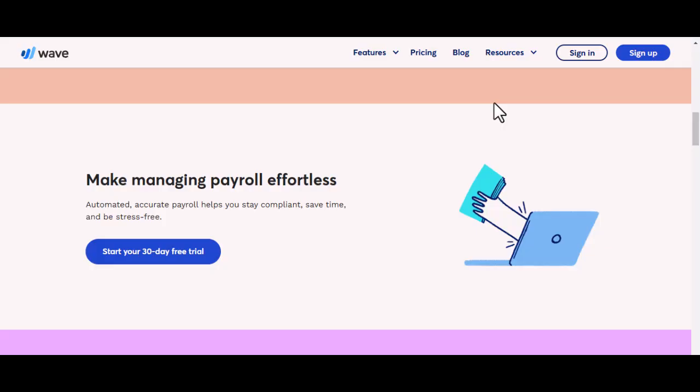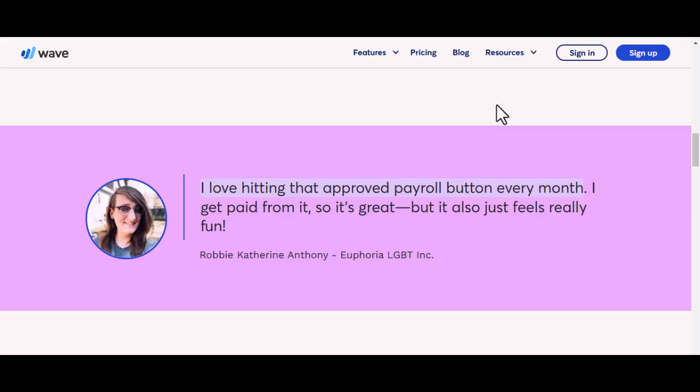Now, a key point here is to be meticulous. Double-check every single number. An error here can create headaches down the line. Take your time. Once you've entered the data for each employee, you'll review a summary page. This is your final chance to make sure everything looks right before you save the information.